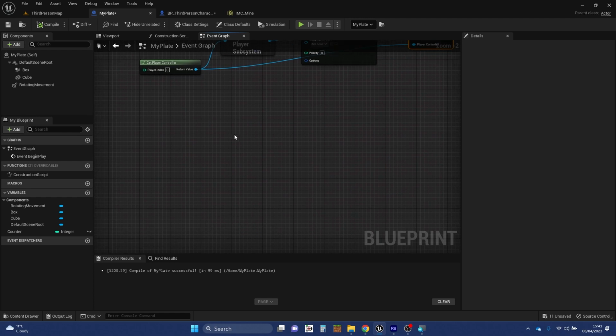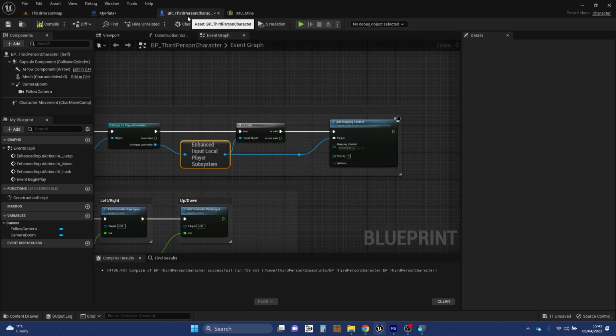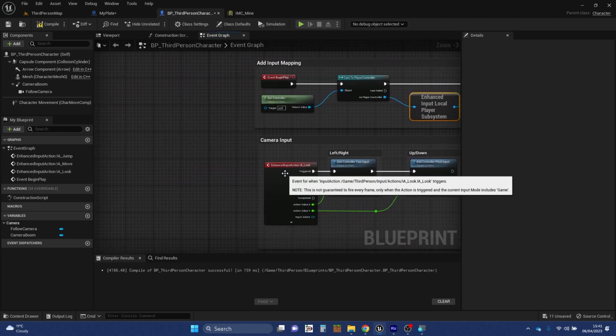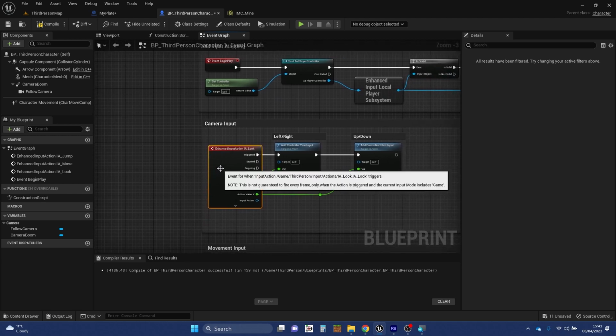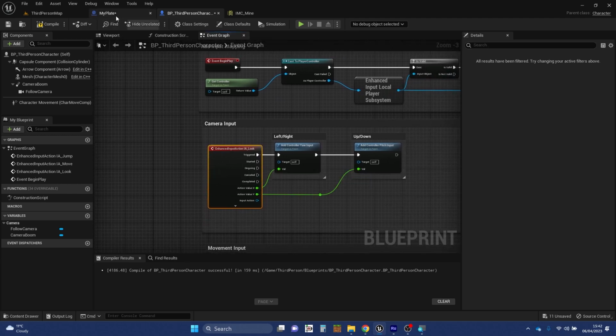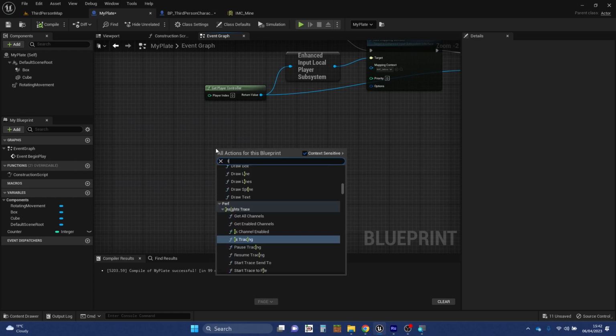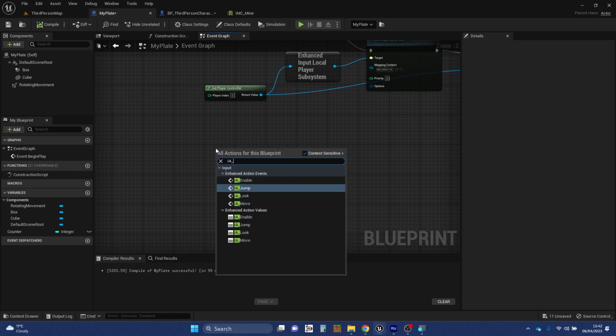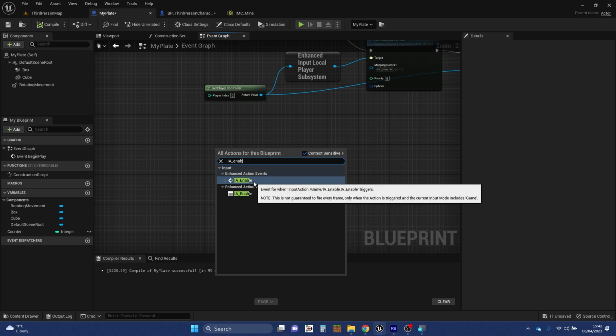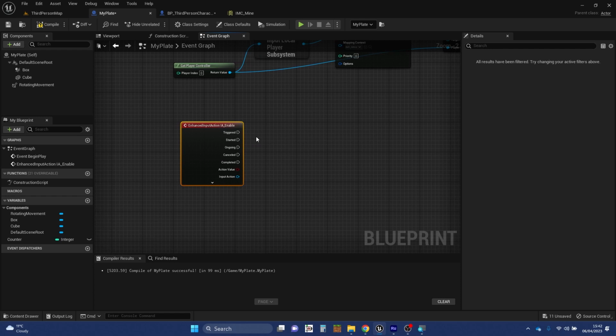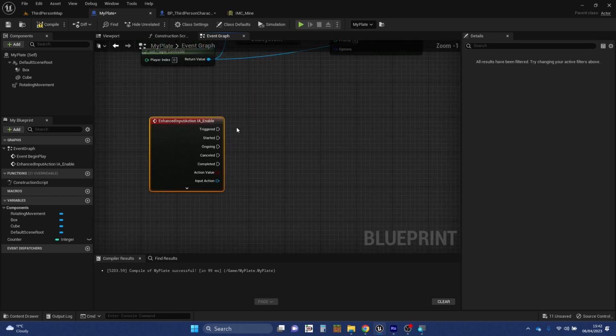And then in order to trigger things, now if you remember in the third person here we have these big boxes, which are the event boxes from those actions, and I'm going to do the same in here. Now what did I call it? IA enable, and that's come up as an enhanced action event. And here we are, we've got this thing with all these pins coming out: triggered and completed, started and cancelled.